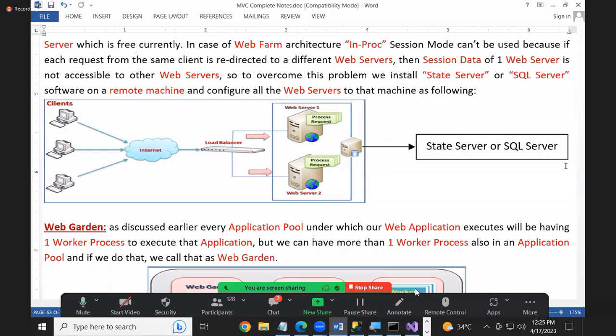So that is the web farm architecture we have. This is a very, very important architecture in web application development. Going forward in real time, it is a very important architecture that the industry uses. If you are in a web farm architecture, compulsorily you cannot use the in-proc session mode. Either state server or SQL server should be used.